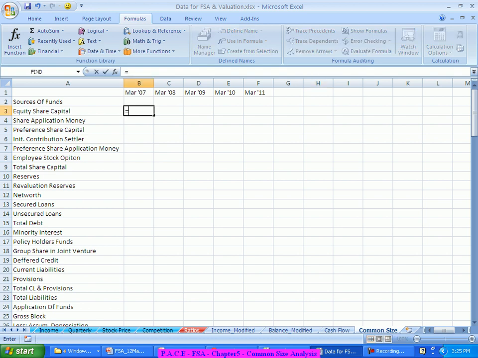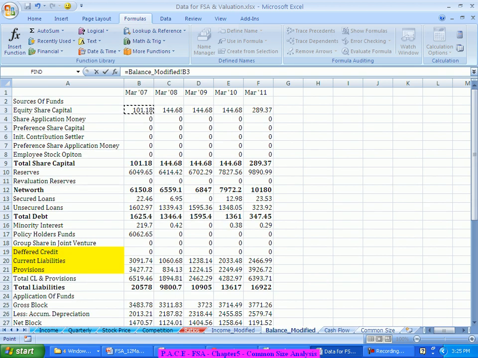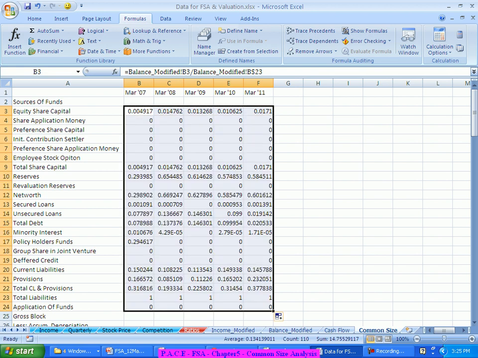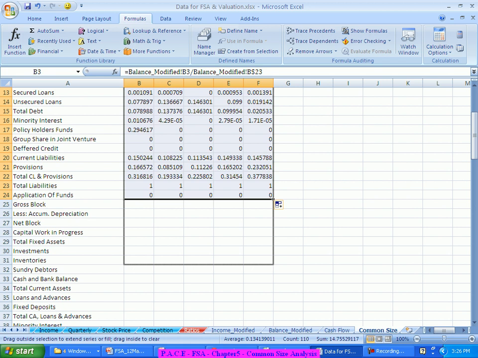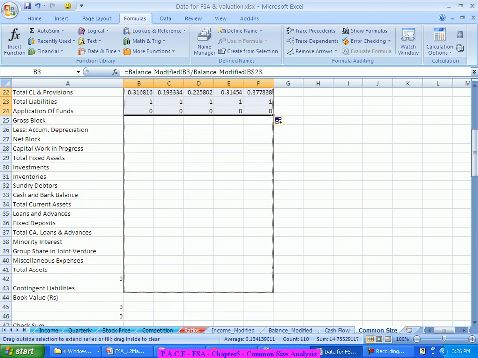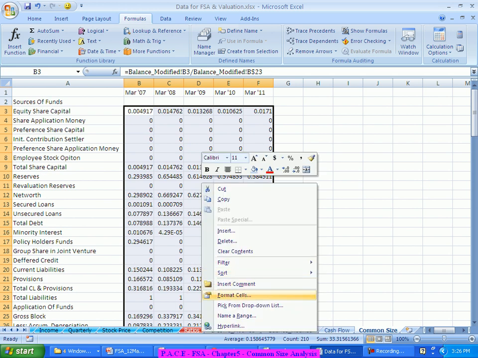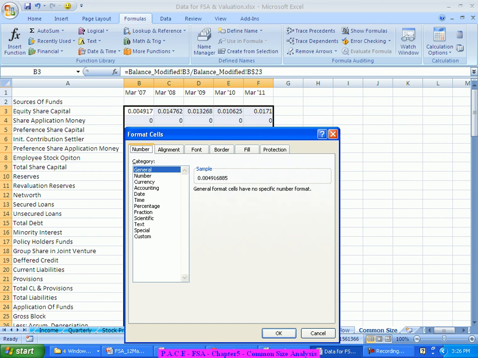Now, even in this case, for some of the things it does not really matter, or there is no interpretation for us. I am dividing by the total assets or total liabilities. Again, in this case also I will put a dollar here. Share capital as a percentage of the total liabilities has no meaning, because it's almost always fixed. But wherever there is a meaning, we can interpret it correspondingly. And I'll format it to a percentage format.